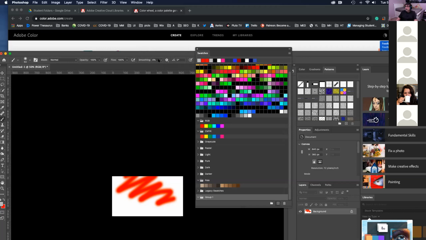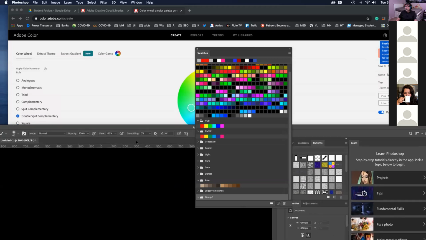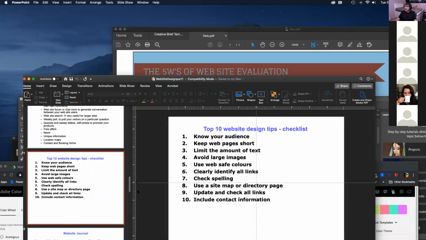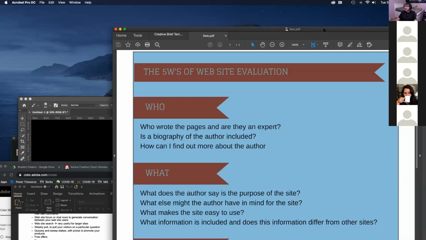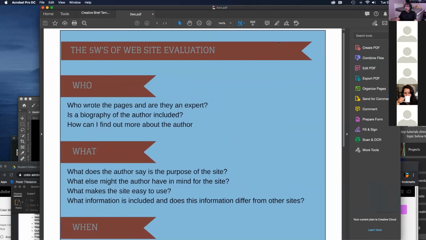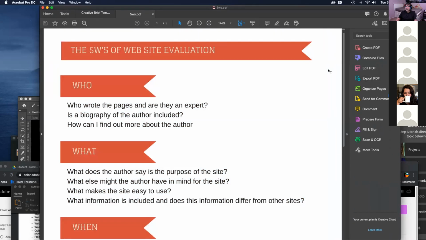Okay, so where were we? Okay, I found this document. I thought it was very interesting. It's the 5 W's of website evaluation. So for example, who, you need to know the who's.